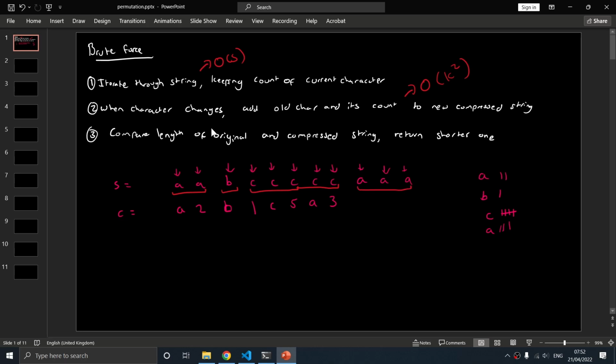This length comparison, string lengths are instant, I guess. This is order 1. This is not space, this is time. Time would be order S plus k squared, where k is the number of consecutive character sequences.